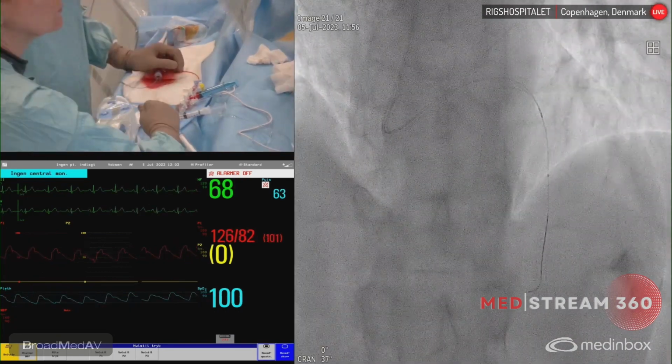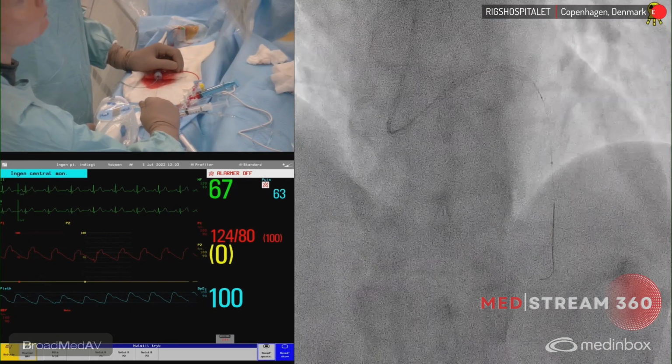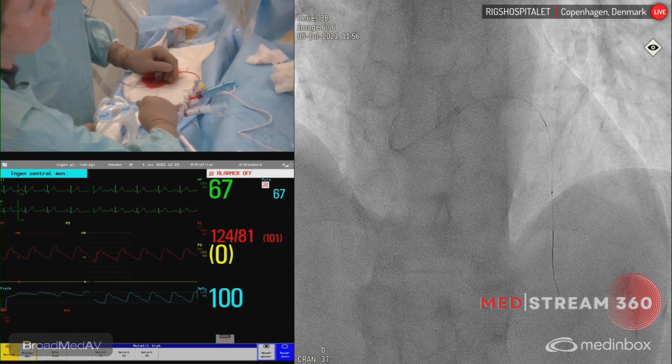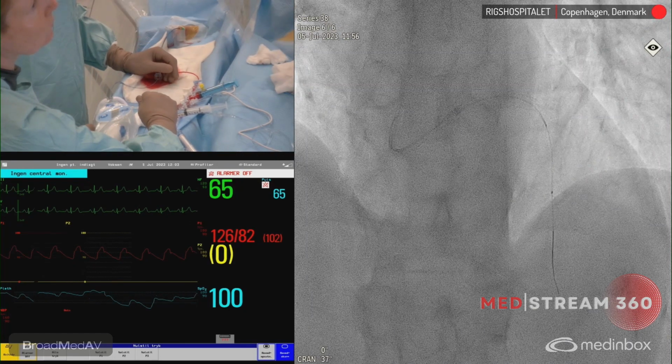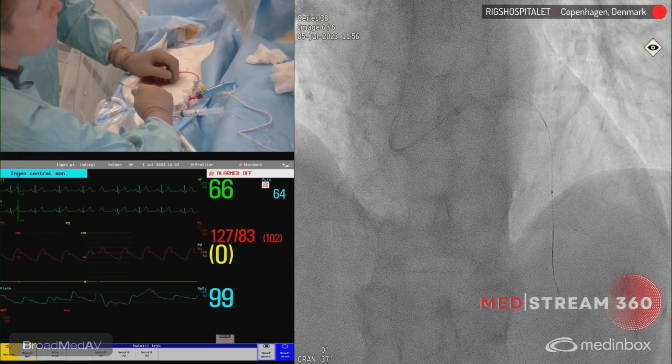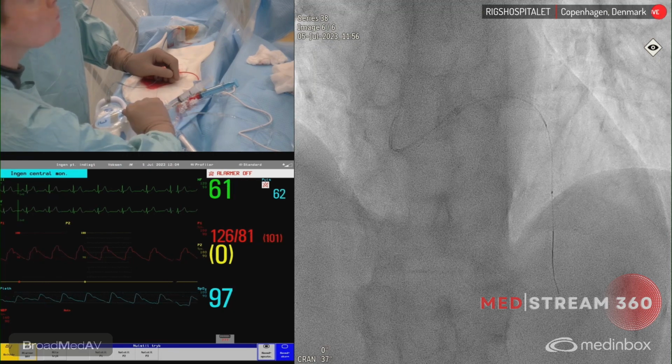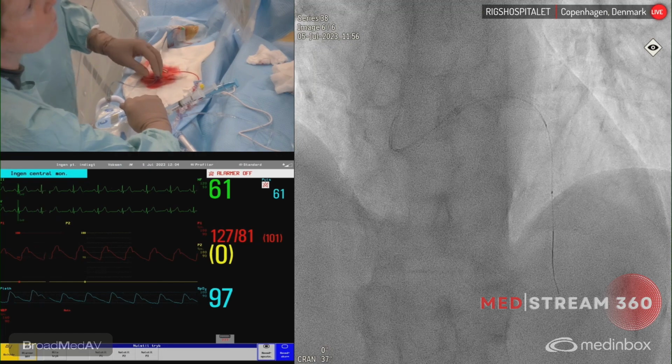Now we have the IVUS on the screen. This little LAD coming up. Here's the second diagonal coming in. Now it's the first diagonal, and the stent is right at the first diagonal. It's a well-expanded stent. Here we come into the ostium of the circ. Now we're in the left main. Looks a bit, and we have some struts out in the aorta.